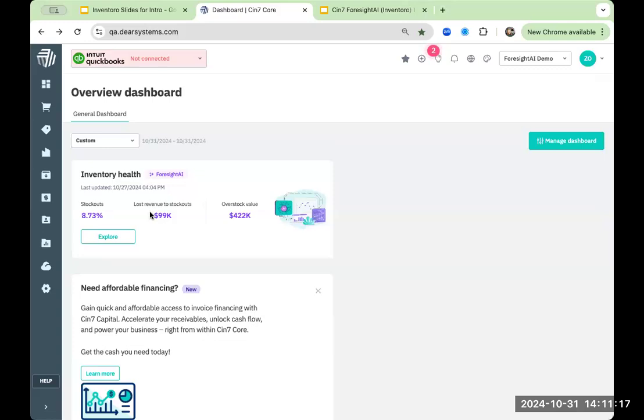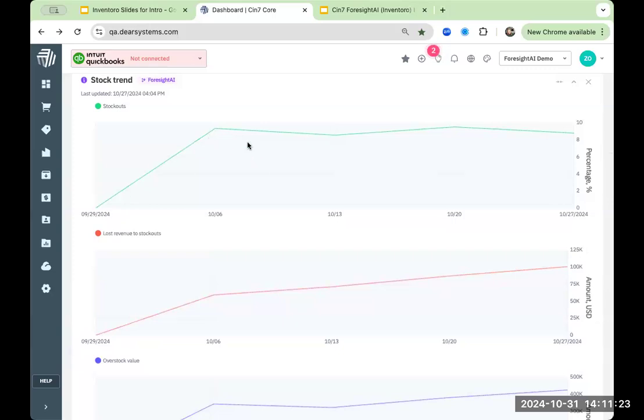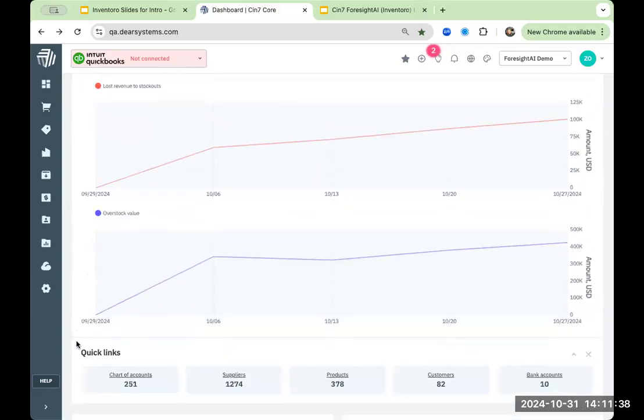So this is stockouts, lost revenue to stockouts, as well as overstock, which are the numbers available in this inventory health report. However, that is just a snapshot of your current state. This shows you the trend you've had over time, in this case the last month's worth of data. It looks like my stockouts climbed at the beginning of the month and have stayed steady. My lost revenue is also similar, because those are pretty attached. And in addition, my overstock has also gone up.